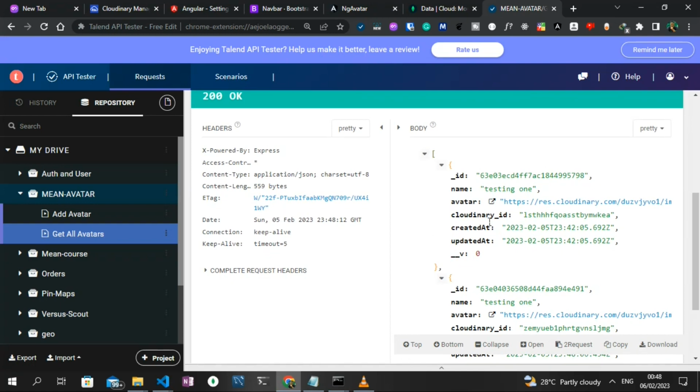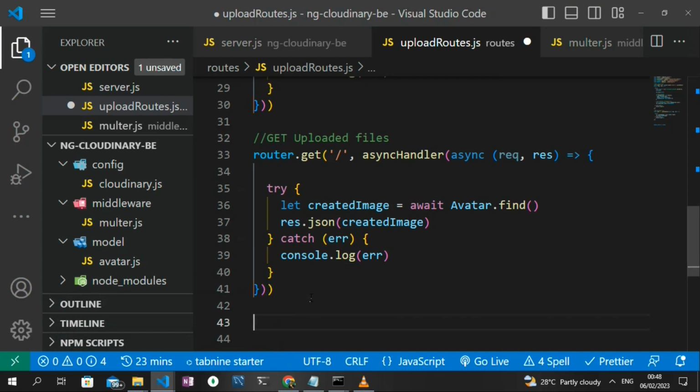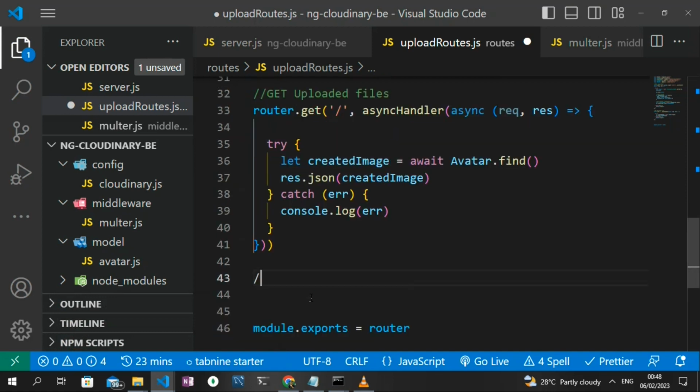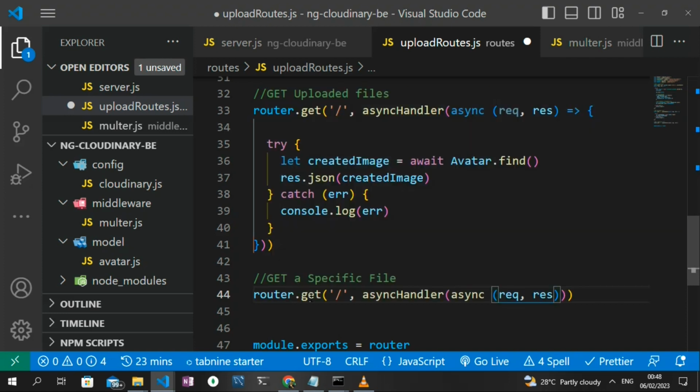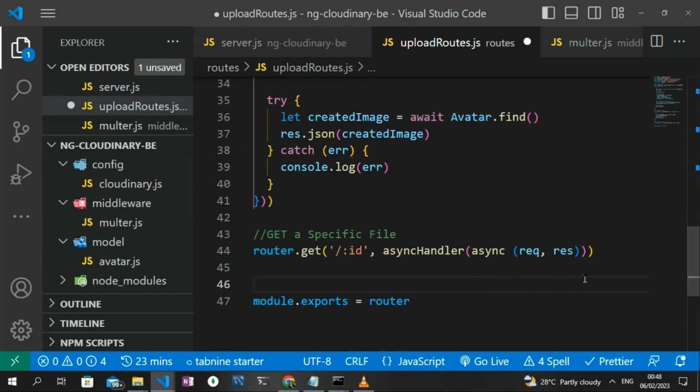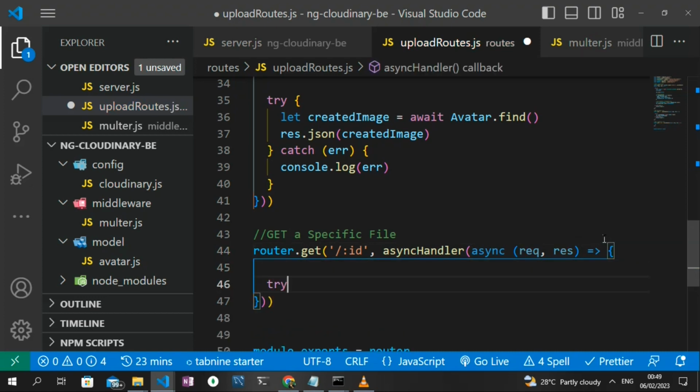The next endpoint we are going to create is to get a file by its ID. That is, we want to get a single file or a single avatar. So I'm going to create a new endpoint, and let's add a comment that says get a specific file. To get a specific file, we start by making use of the express router. So router.get, and this time around it's going to be forward slash colon id, because we need to pass in the id, and then we need to make use of the arrow function. Once we do this, we make use of the try catch block as we've done so many times already.